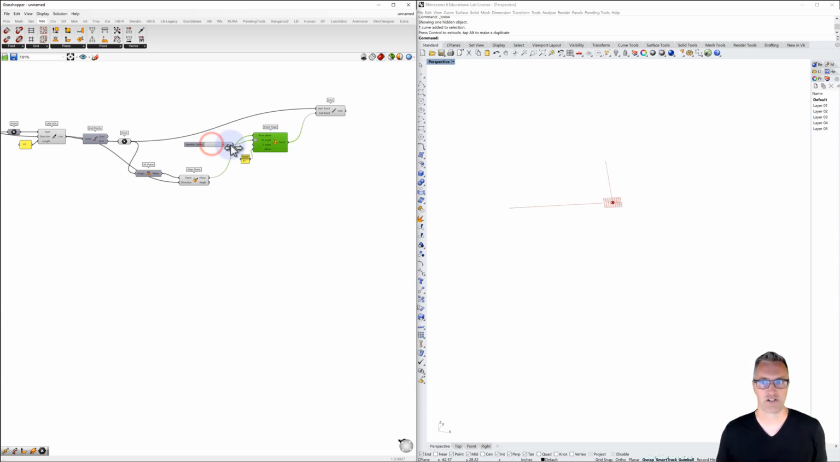But as we change this angle, we can see the way that this changes. We can hide our plane. And we can even hide that point. So this looks good. Let's now join our curves.